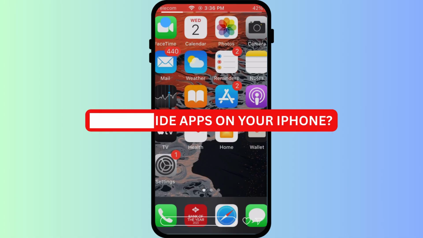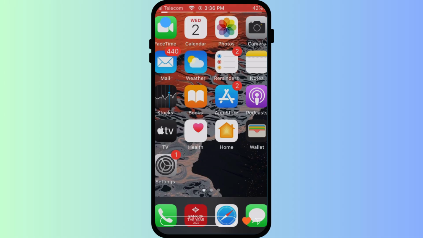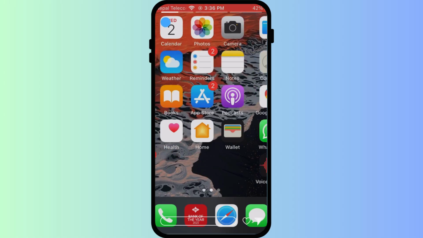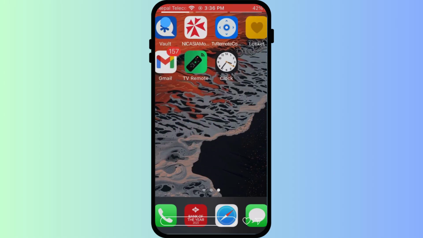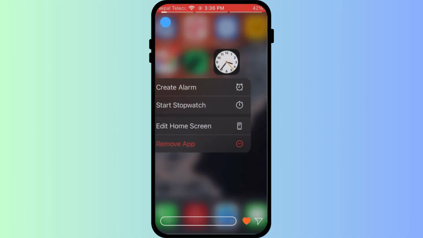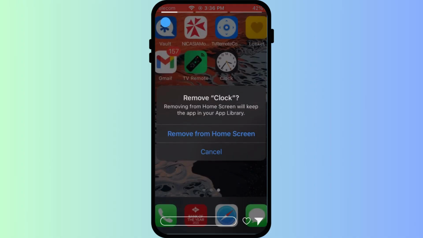Let's go. First, open the app that you want to hide. Press and hold on it and tap Remove from Home Screen. Don't worry, it's not deleted. You can still find it in the App Library.